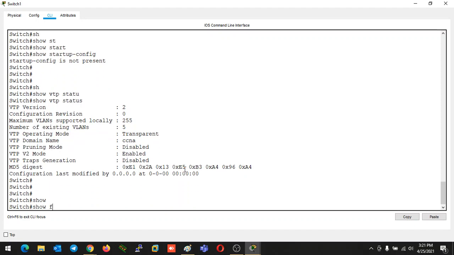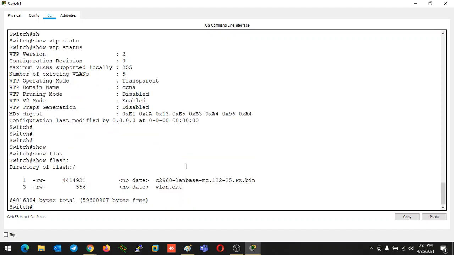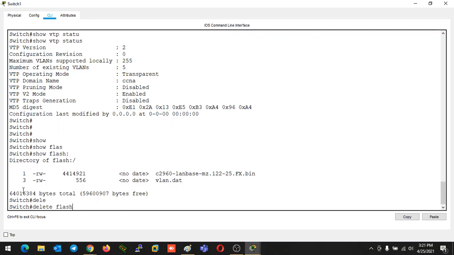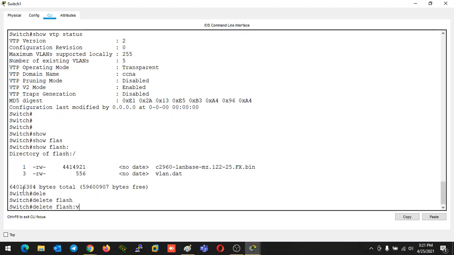If I do show flash here, you can see the vlan.dat file. This is the file which is available. If you want to delete any file from flash, in privilege mode you have to run the delete command, then define the memory or location. I defined flash. After that, no need to press space, you can directly type the file name of the file you want to delete. So I want to delete the vlan.dat file. I have to press enter.